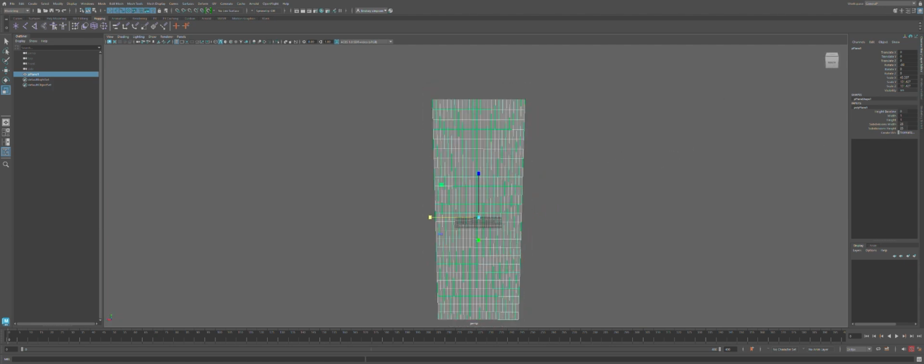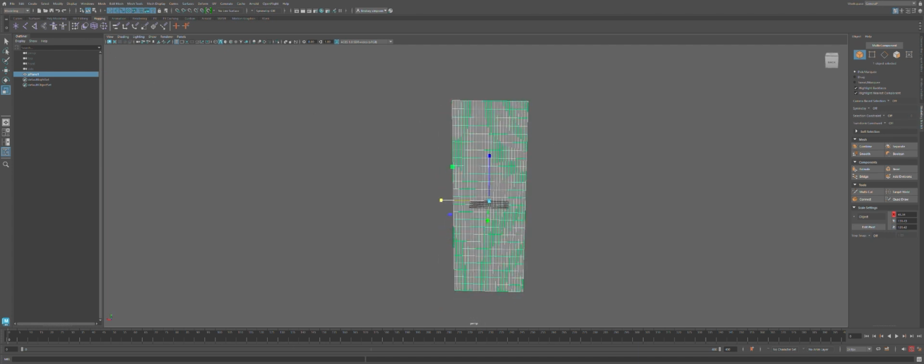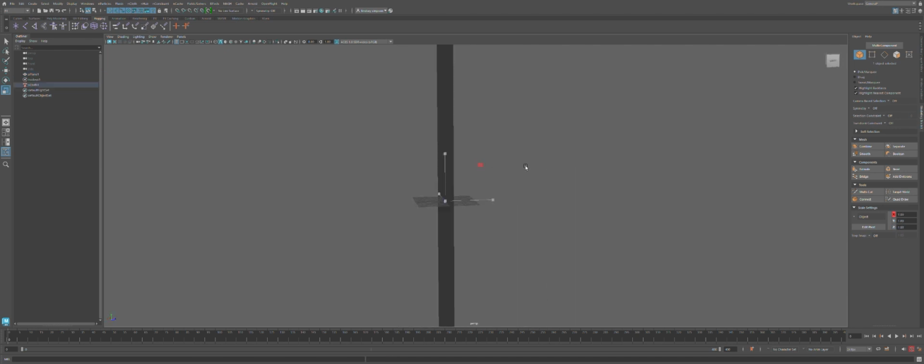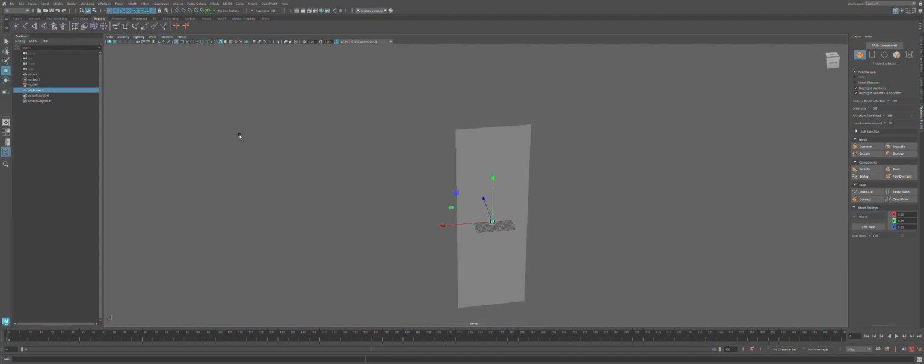Make sure you're on object mode, and then go to FX, do Ncloth, create Ncloth. So now it's an Ncloth, and what you're going to do is create a cylinder, and what we're going to do is create the rod for the curtain to hang off of.